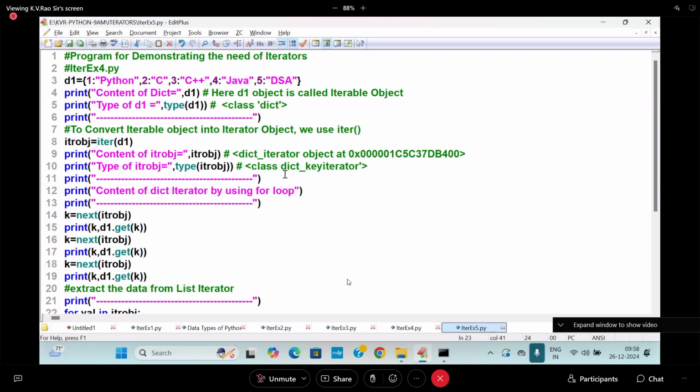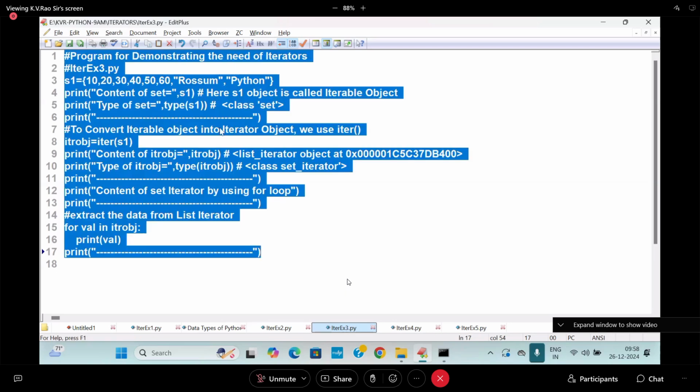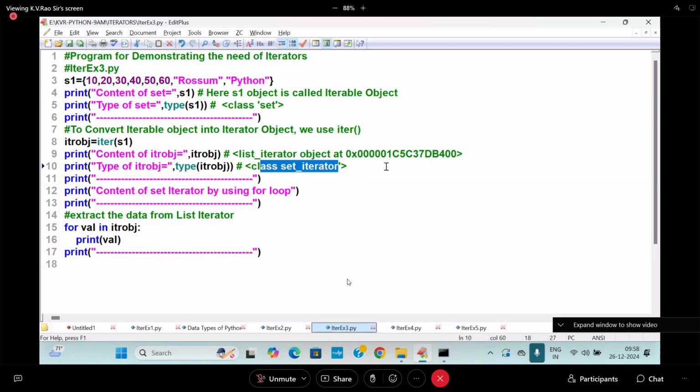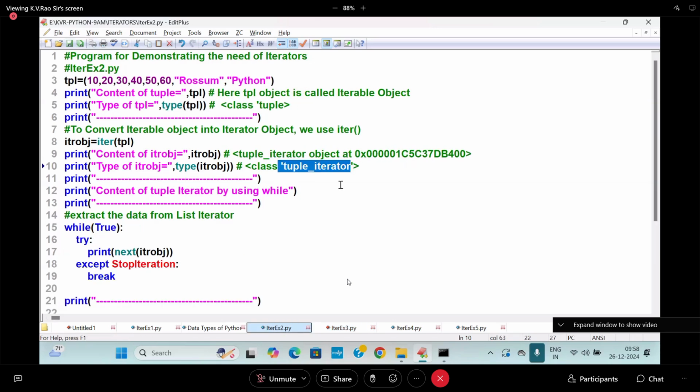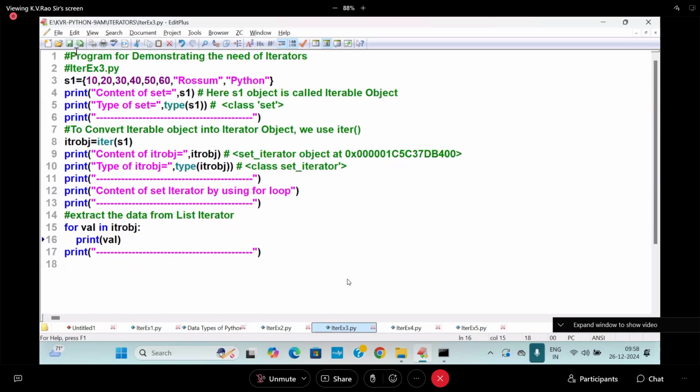Dict underscore key iterator. Dict is already over in the childhood days only. So this is going to be called dict underscore key iterator. The earlier one is called frozen set, and then its corresponding set iterator. Earlier one is set, and its iterator is set iterator. Here we are going to enter into tuple and then tuple iterator. Earlier is list and then list iterator. So we are talking about the iterators mechanism.